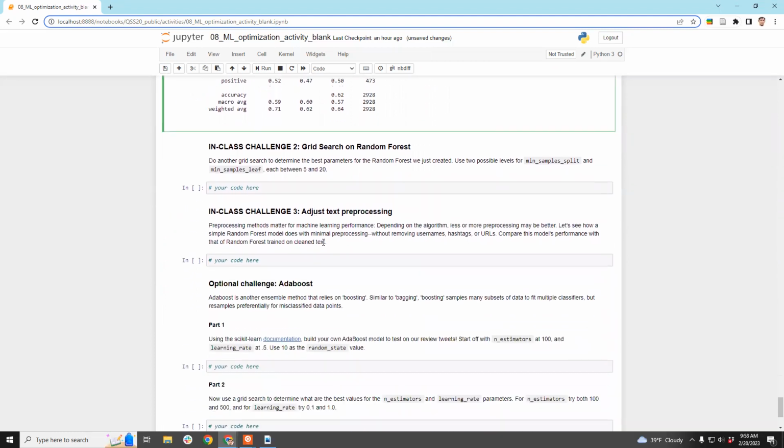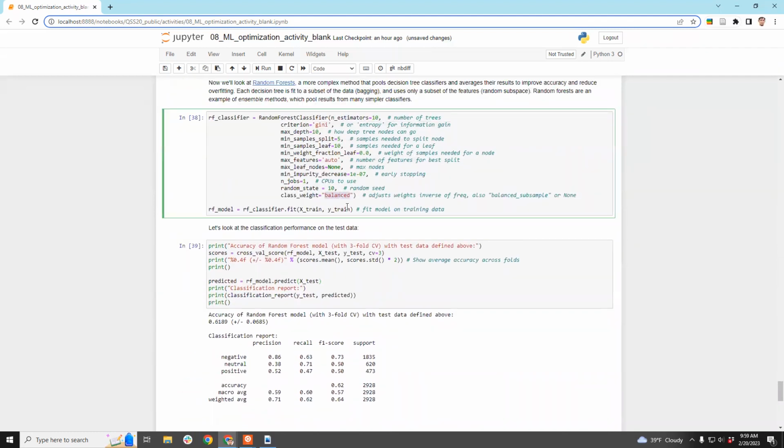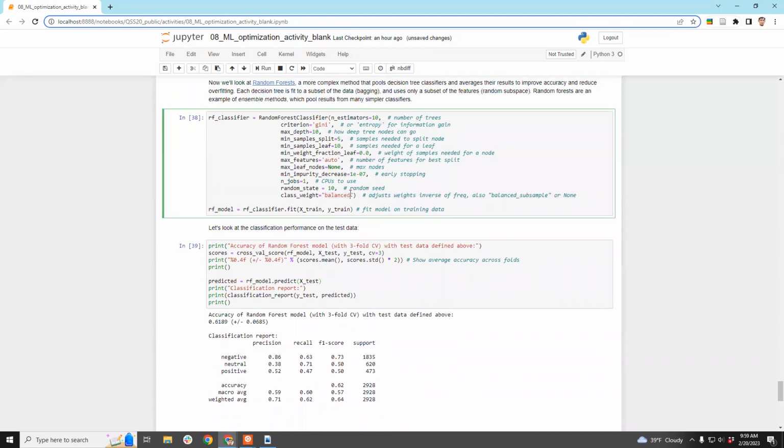A couple of challenges for you when you get to class is to do a grid search using this model and different levels of the same things that we tried. I encourage you to experiment, try different ones, and find what the best permutations are. I'll say that class weight matters here. If you look at the solutions, I used balanced subsample, and a different class weight will change the performance. Also, randomness matters, even though I use a random state. So experiment, have fun.